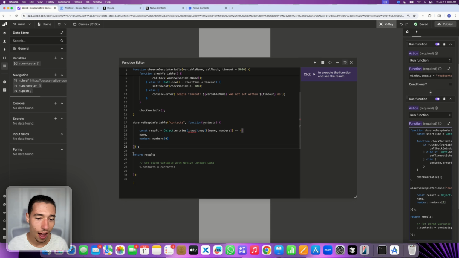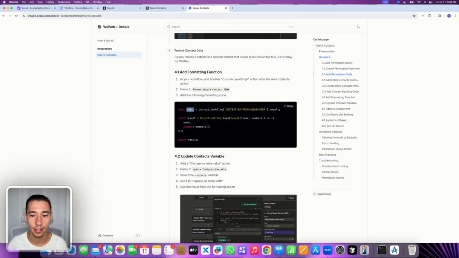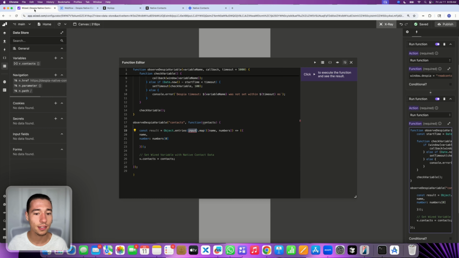Pretty enough. Let's do that here. Let's put that in here. Okay, we don't need the return, but we need to keep in mind that we're defining the result here. So what we need to do, we need to get contacts, right? So we're doing here Object.entries(input), name, number, right? So we're doing that here. Now input is missing, so let's take a look at that part of the documentation. We're defining input here as the event coming from a context workflow, which does not exist in Wized. So input in here will be contacts.